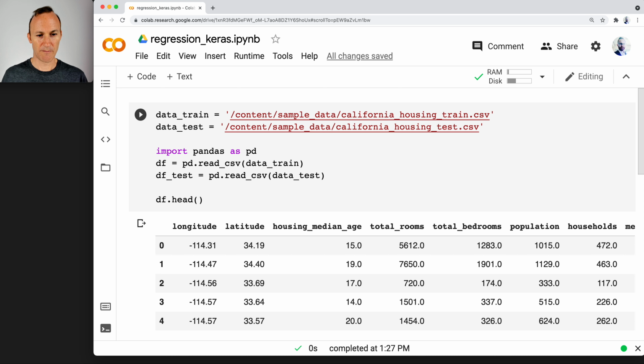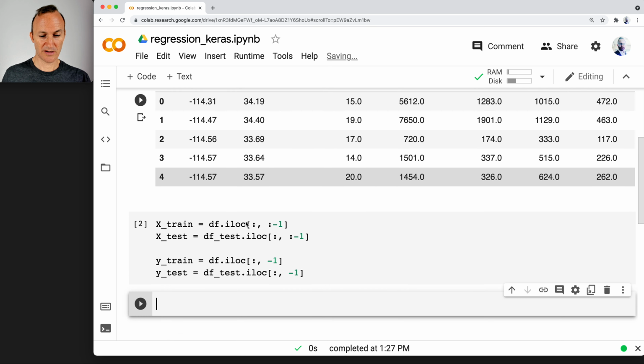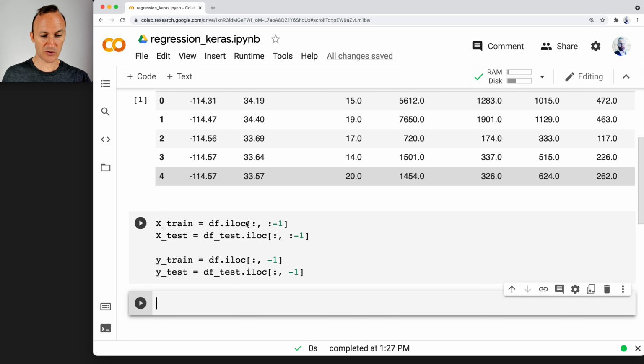So we now have our California Housing dataset loaded, and we have an X train, Y train, X test, Y test. So Keras model on the way.